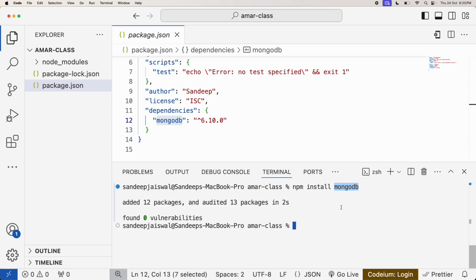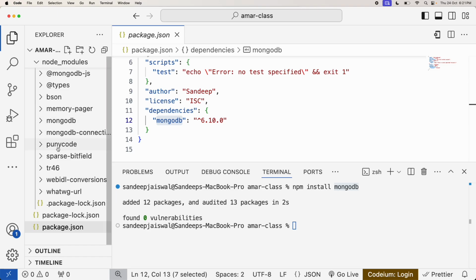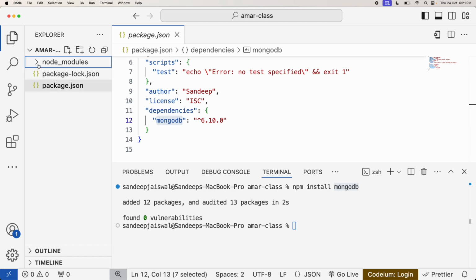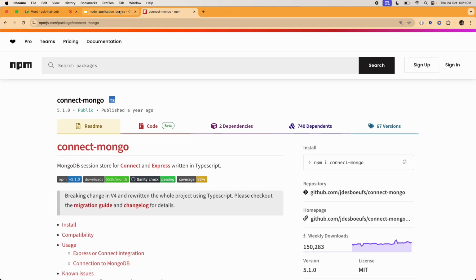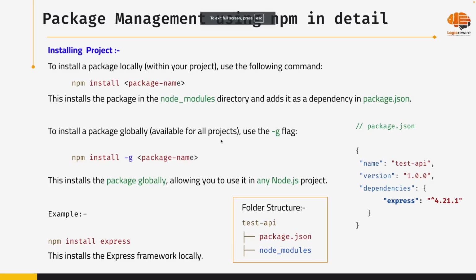Okay, so two things got created. One is the dependency entry in the package.json, and one is the node_modules folder, which is nothing but a local copy of this MongoDB. So all the files and folders are there. Now you need no server connection, it's locally copied, and you can run this project even if your internet is off. Locally you can run this project. That is all about installing the package.